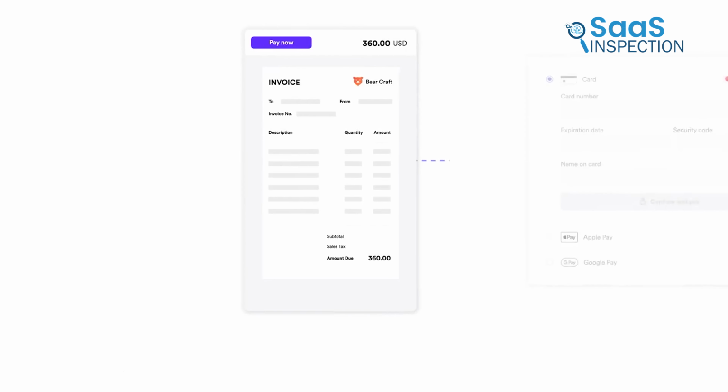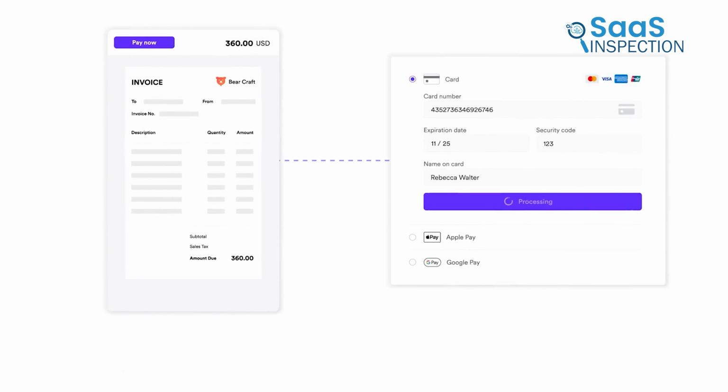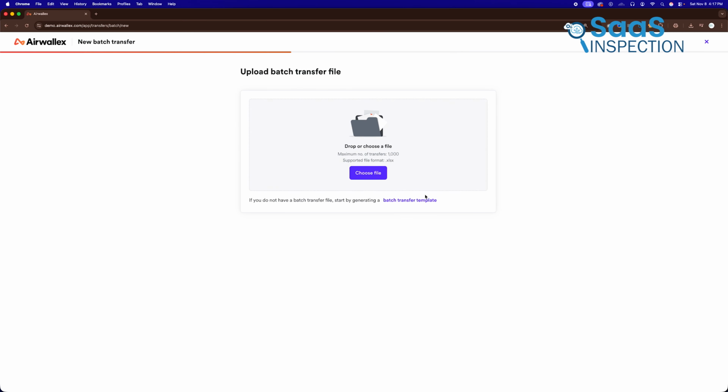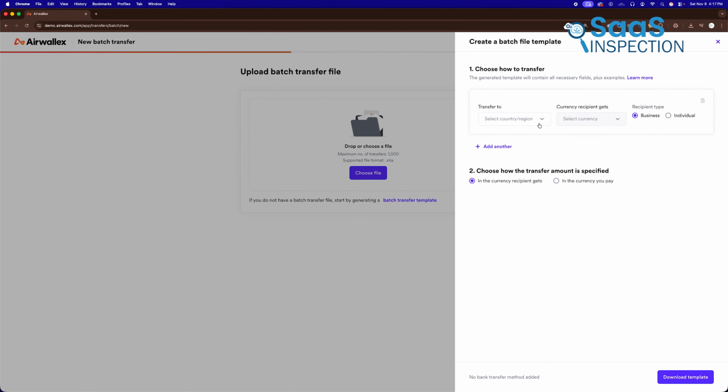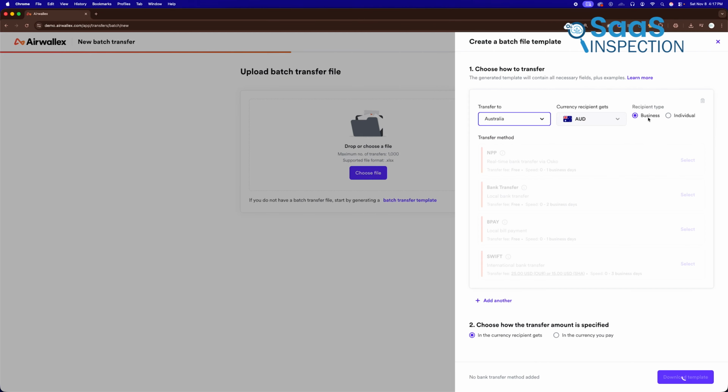Once approved, employees get reimbursed fast, directly to their local bank accounts and in their own currency. Plus, with batch payments, finance can settle multiple reimbursements across currencies in one go, which saves time and keeps the whole process efficient.